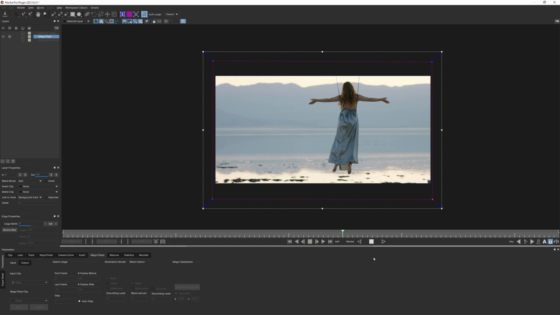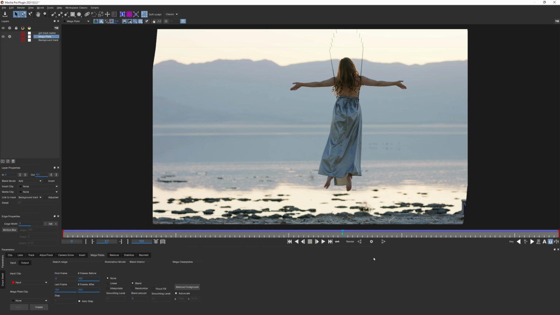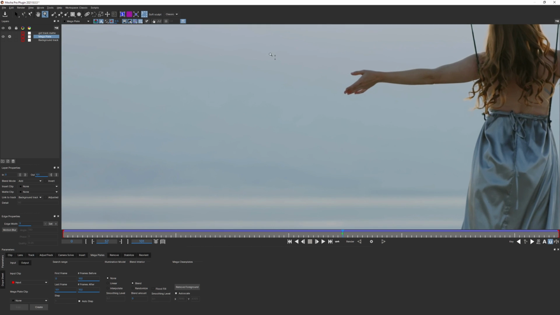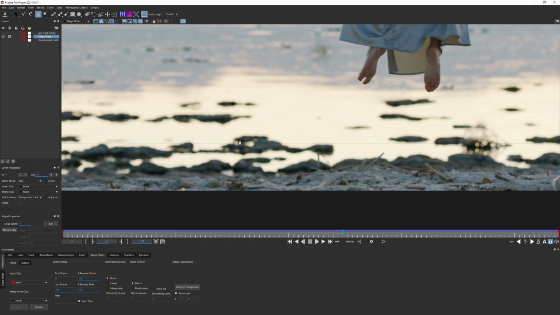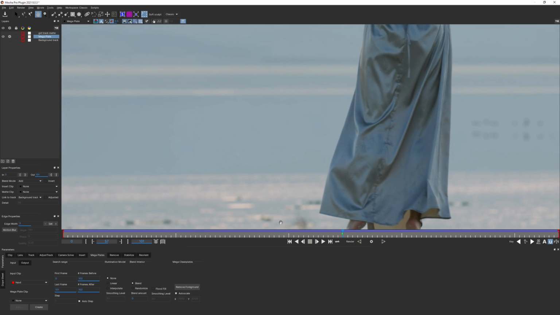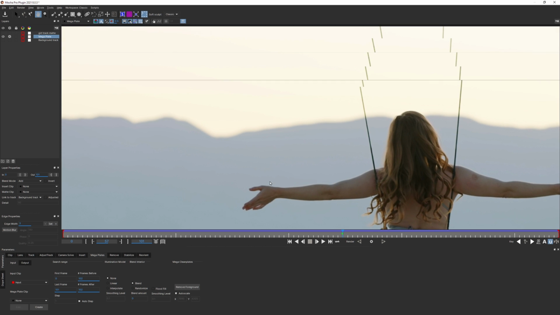Mocha's going to have a little think. And it's going to create up my MegaPlate for me. Okay, this is interesting. Check out what's happening here. You can see this line up at the top. And this line down at the bottom. What could possibly be creating those?